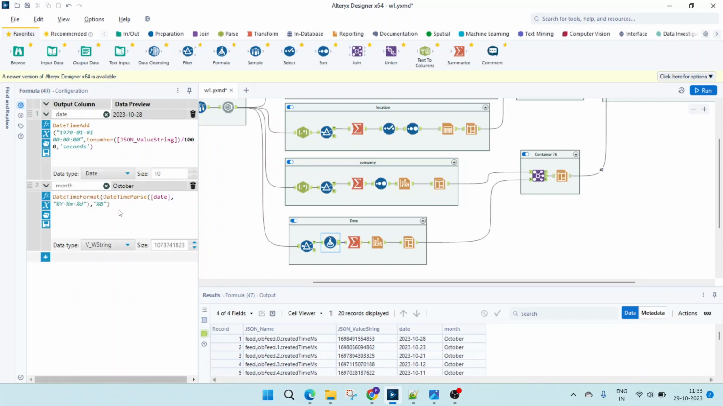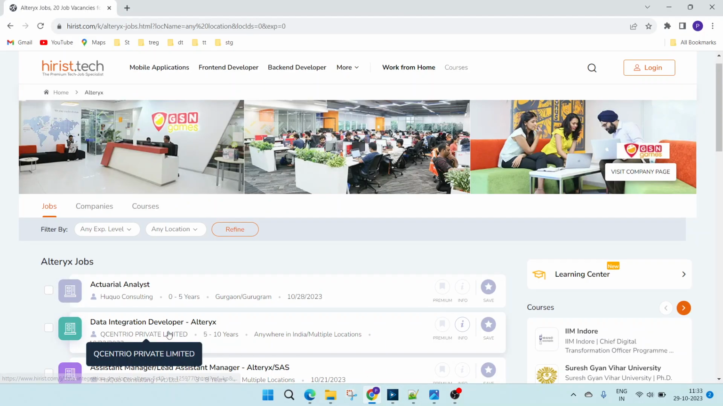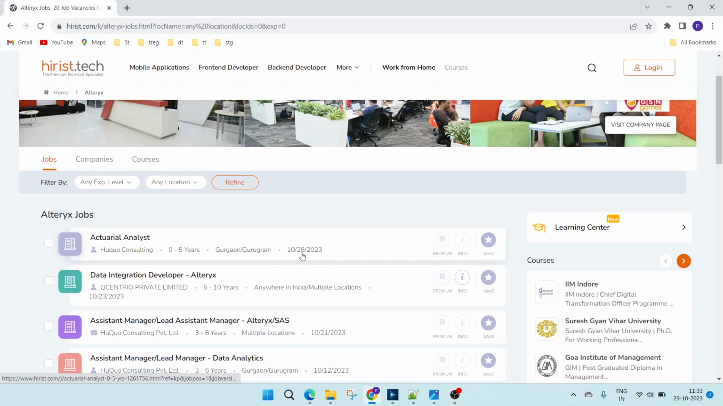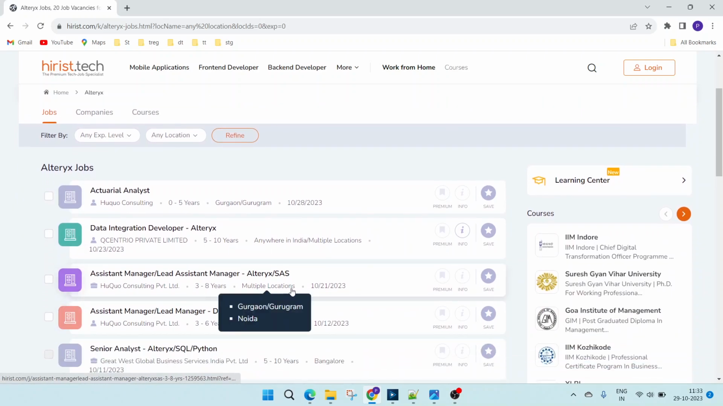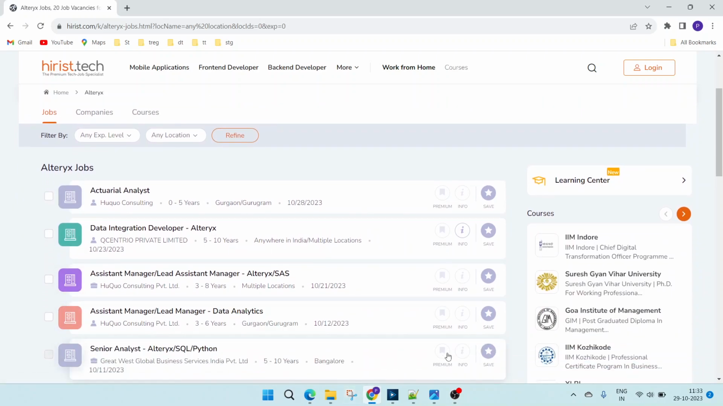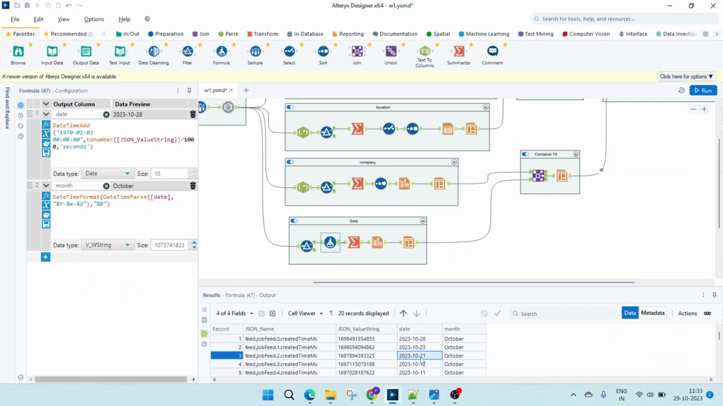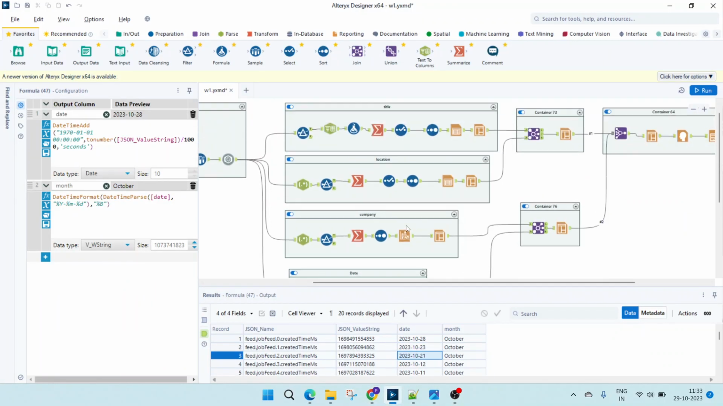And again, I'm using a month, which is the date time format, passing the date which was prepared in the previous one to get capital B, which is month. So the first job was listed on 28th of October, second is 23rd of October. This 28th, this is 23rd, then we have 21st. Okay, so this data is also coming correct.